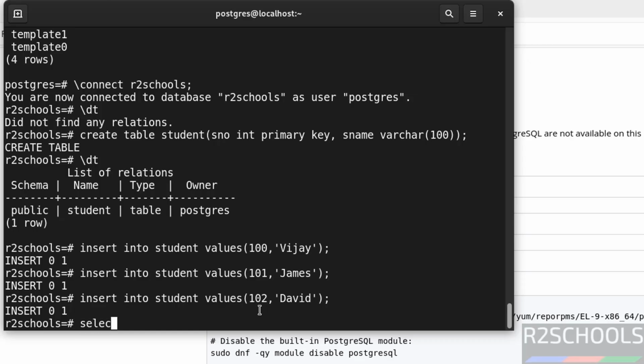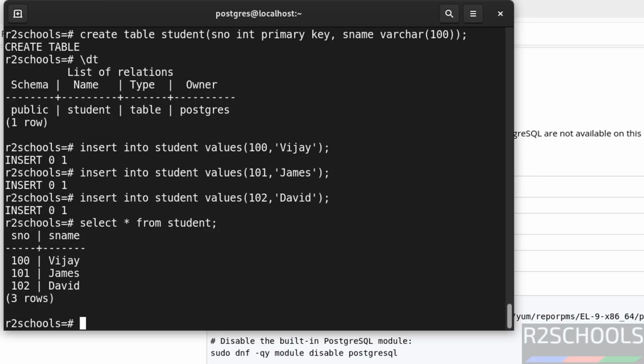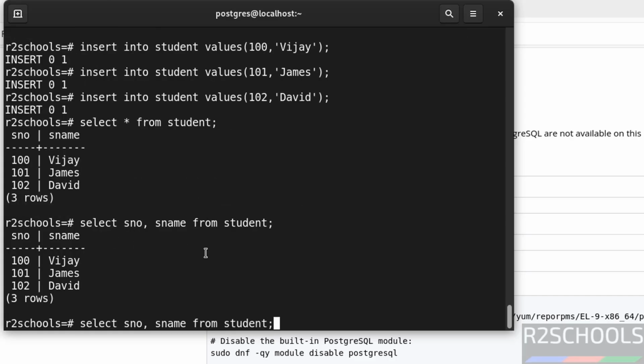Now verify the data, select star from student. See, we have inserted 3 rows. If we give star means it retrieves all the column values. But if you want only particular column values, we can give the column name in the select query. If you want only a particular column, just give a single column.